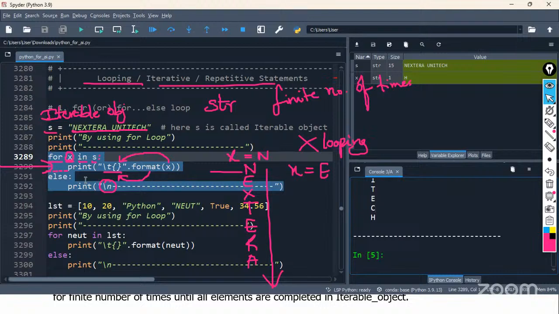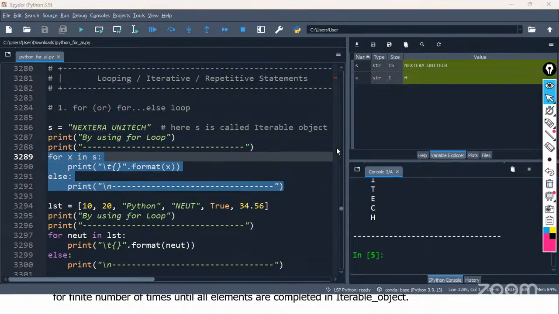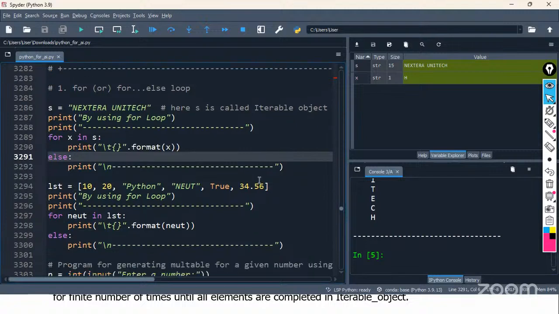At the last, within the else block, it has to print a new line character. In the new line, it has to print hyphens. Done. Is it clear? Right. Now let us go to the next example.